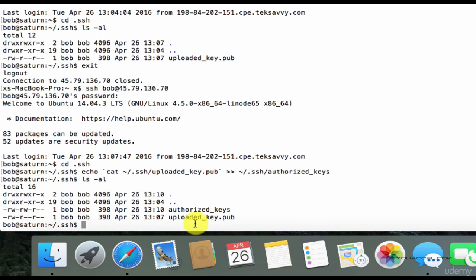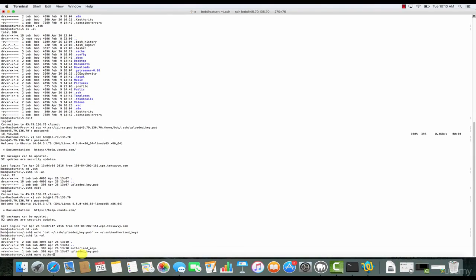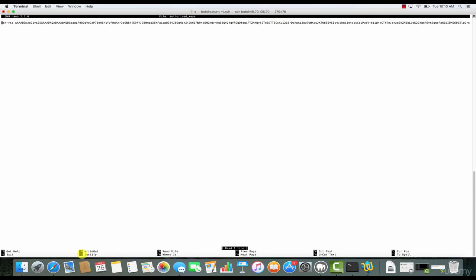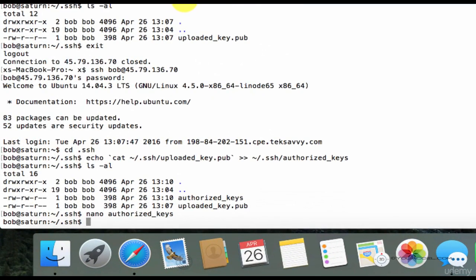I'll open the file with nano to make sure that the key is inside the authorized_keys file. And we can see that the key is there. I'll just press Ctrl X to exit. And now I can terminate the session.